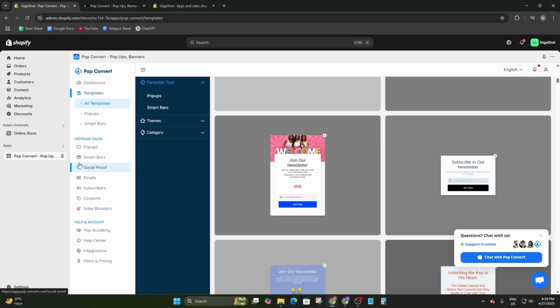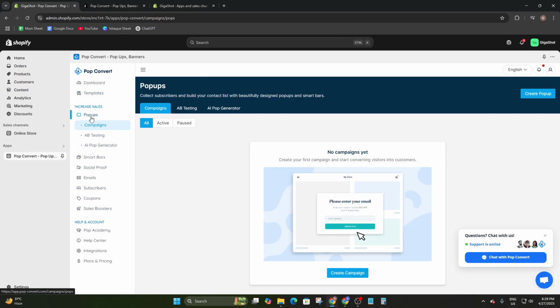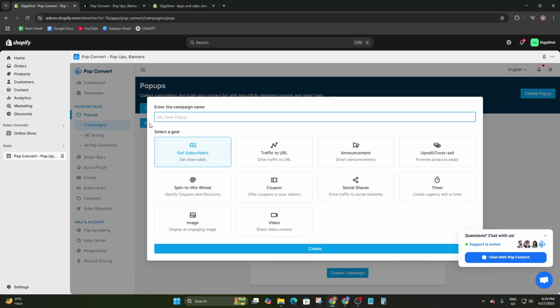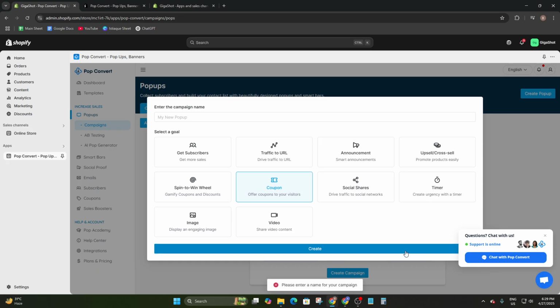Also you can find pop-ups. You can simply click on pop-ups here and create a campaign. So simply click on it. Now from here you can find different types of goals. My goal is actually for coupons, so I'm going to select coupon and simply click on create. Now, oh sorry, for that we have to enter a campaign name. So discount, I'm going to add 25% off.